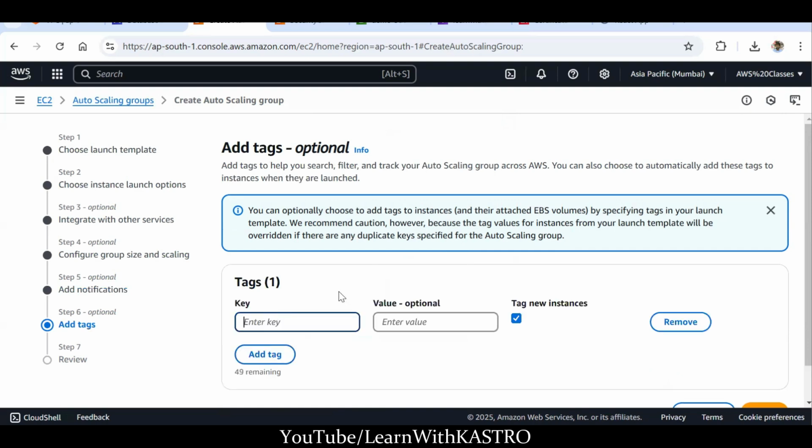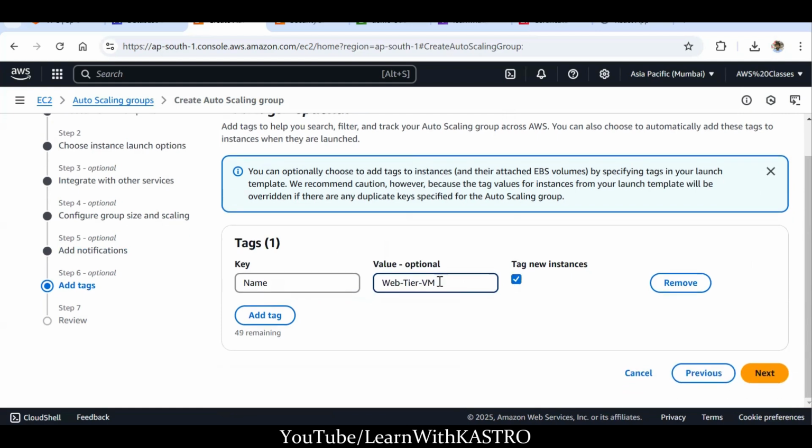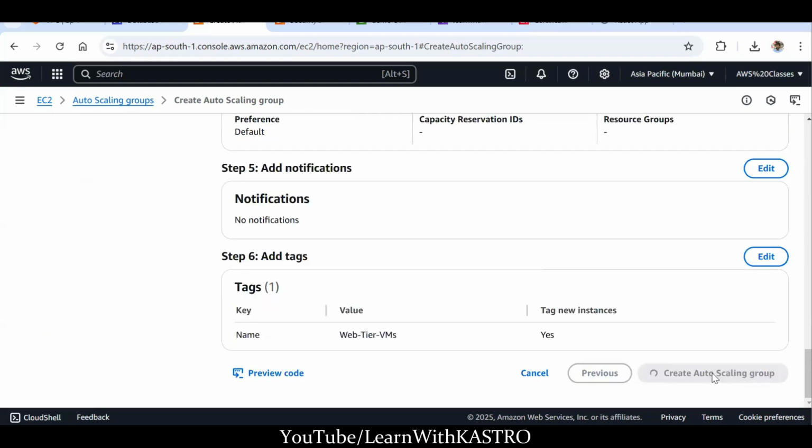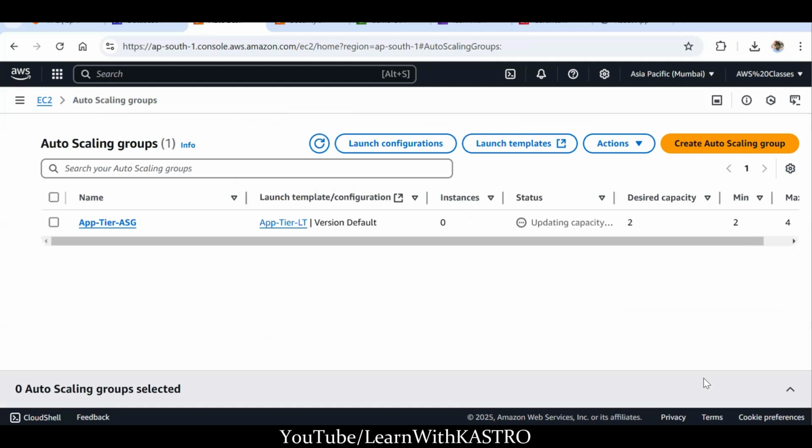Let's say I'll provide the tag as Name and web tier VMs, since we are working with the web tier. Now remember, we haven't created any instances with this name. As soon as I create the auto scaling group, 2 instances will get created. Why 2 instances? Because I have given the desired capacity as 2. Okay, you can see updating.